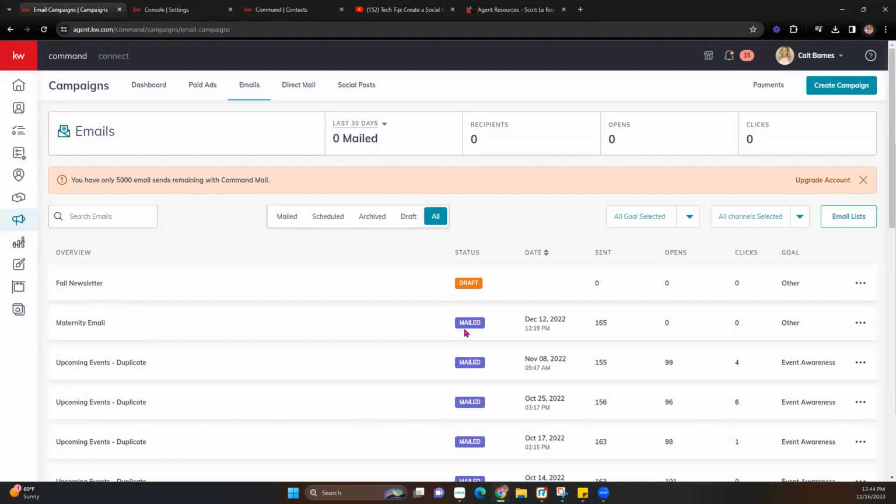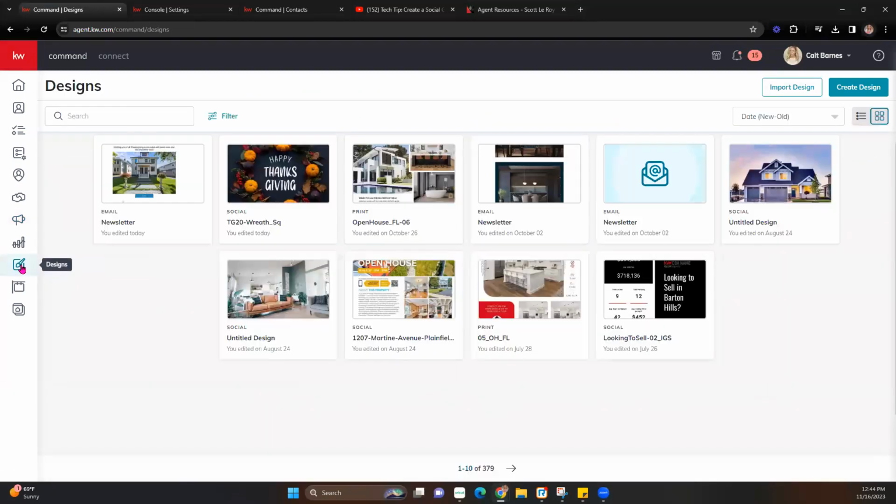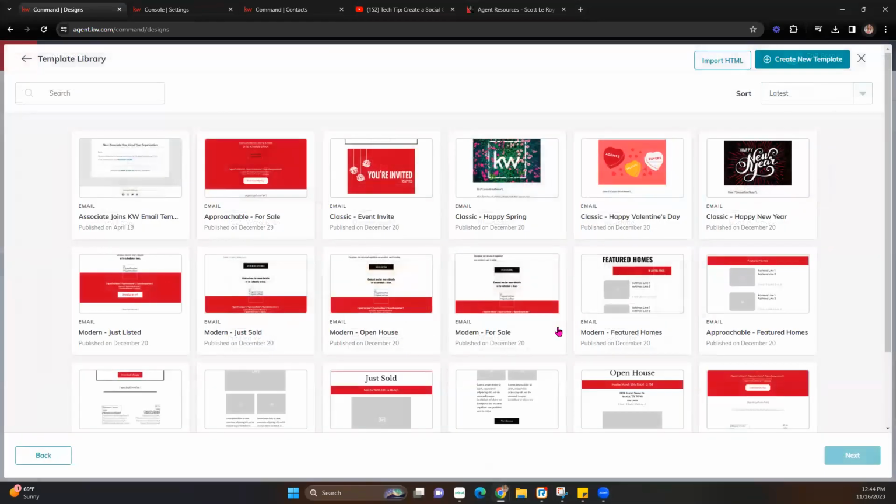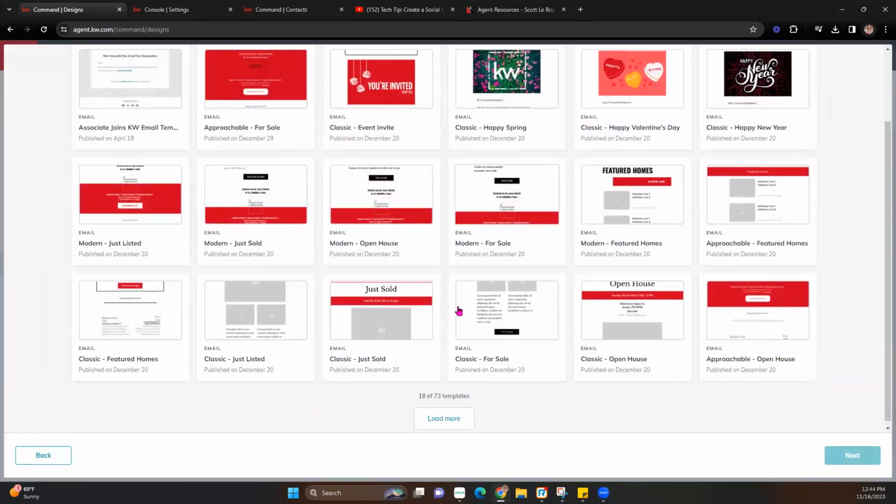Since we have some time still, I am going to make sure we have some time for questions, but I do just want to show you guys one of the templates that's already created from KW in case you just want to use one of those. So we're going to go back to designs and create. And we're just going to pick one to kind of take a look at.